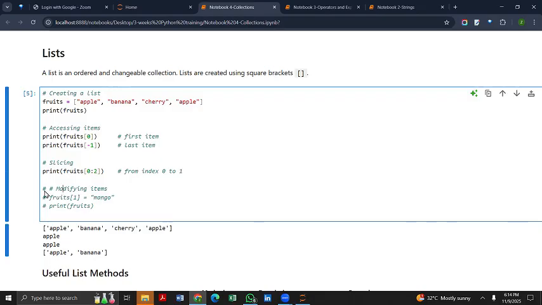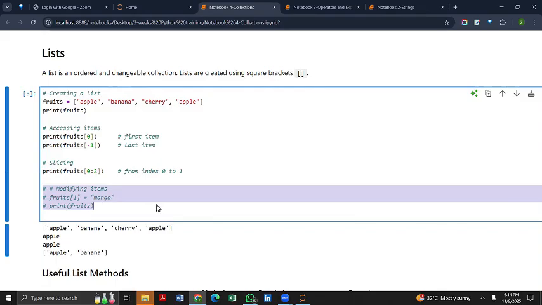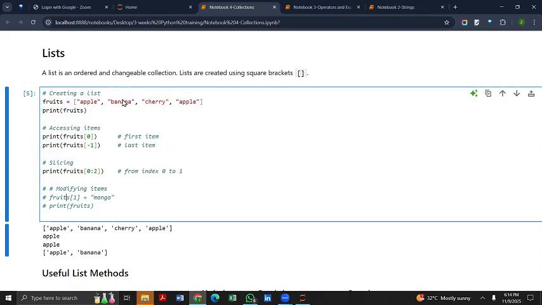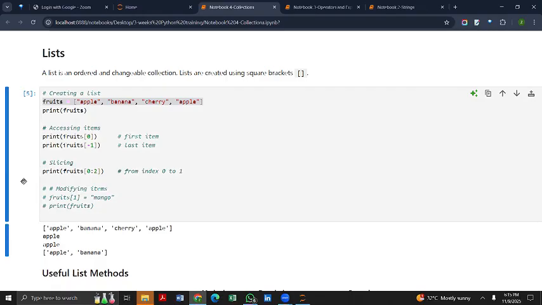So yeah. Now, what if you want to modify items in a list? Let's assume that you want to change this banana. The banana is the one that is in position 1. You want to change this banana to mango. So what you do is, this is where it gets tricky. Let me take this out so that you can focus on that part.